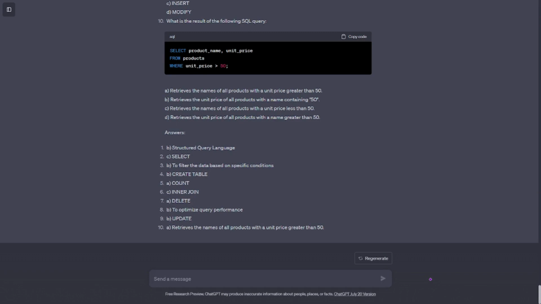Answers. B. Structured query language. C. Select. B. To filter the data based on specific conditions. B. Create table. A. Count. C. Inner join. A. Delete. B. To optimize query performance. B. Update. A. Retrieves the names of all products with a unit price greater than 50.